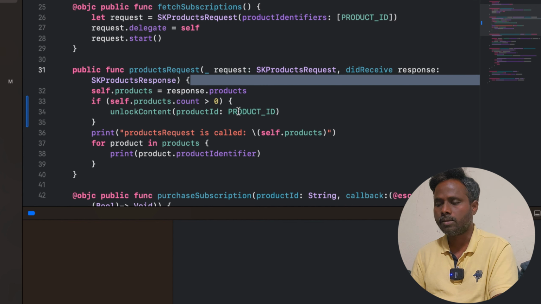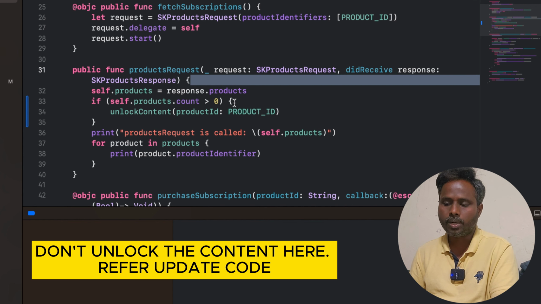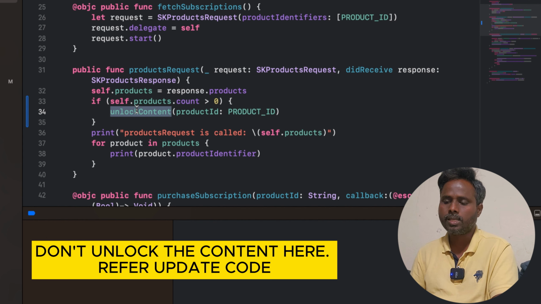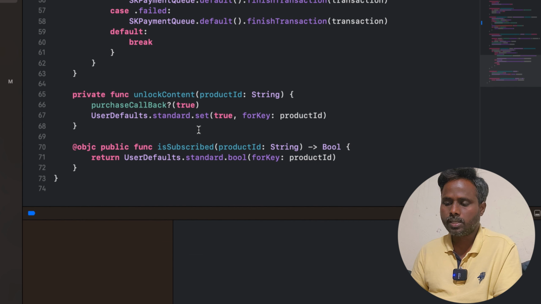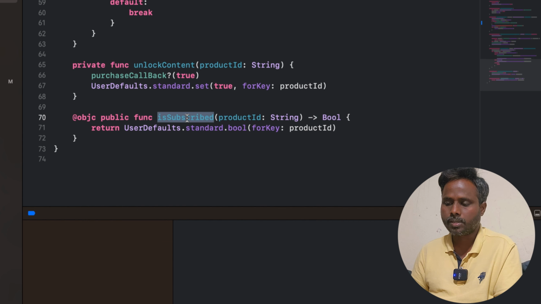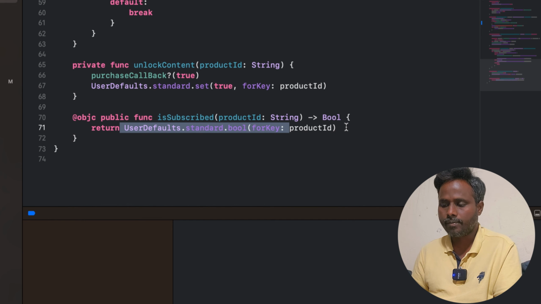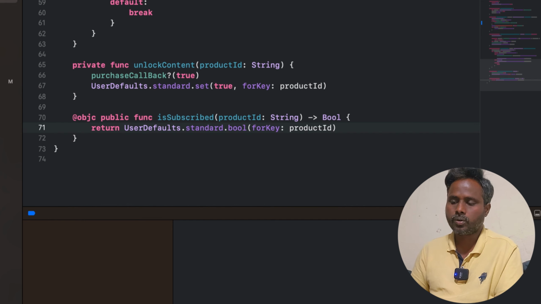From the response, I see whether the products are available here. If the products are available, I unlock the content. And you could see the same thing handled in the Android subscriptions as well. It's checking user defaults. If the product ID is available, I'm just fetching it from there and then showing it to the users.